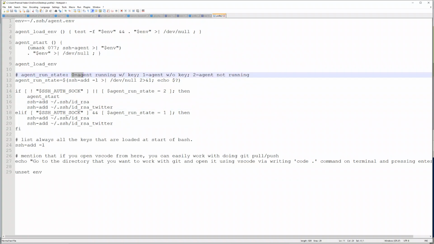Agent run state: if it is 0, the agent is running with keys. 1 is agent running without keys. 2 is agent not running. So if it is 2, then you first want to start the agent and then load both the keys. If it is 1, the agent is running, so you only have to load the keys. And if it is 0, well, everything is good, right? Then I added a command to list all the keys, and then I added an echo statement to mention that if you want to work not from Git, but from VS Code, well, go to the repository and work with it.